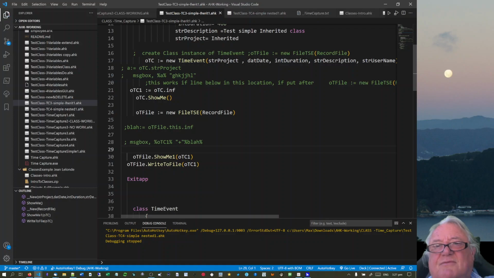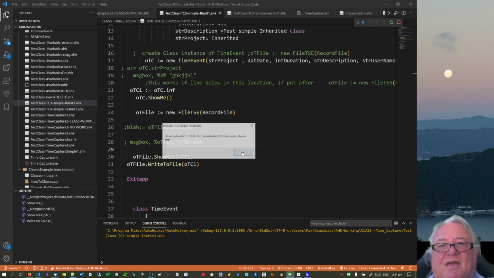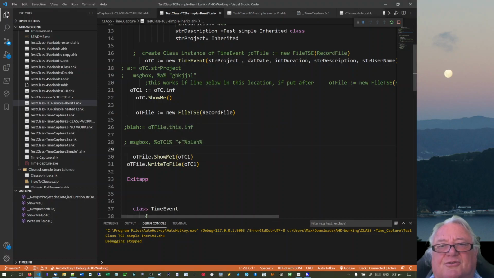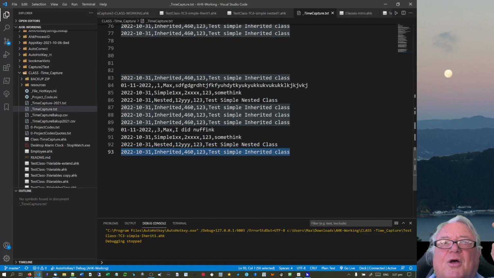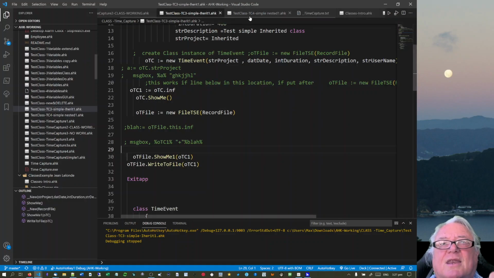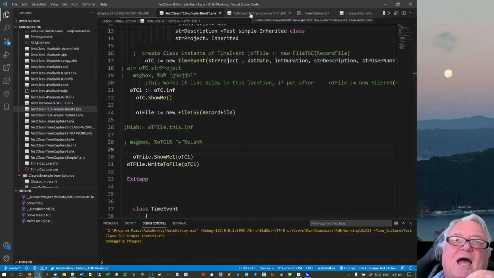So if I just go shift and run that there, we've got the information from that simple inherited class through there. And if I just go into the TimeCapture text, it's come through in the inherited class. So exactly what we wanted to do. I'm confident that I can now use those things.